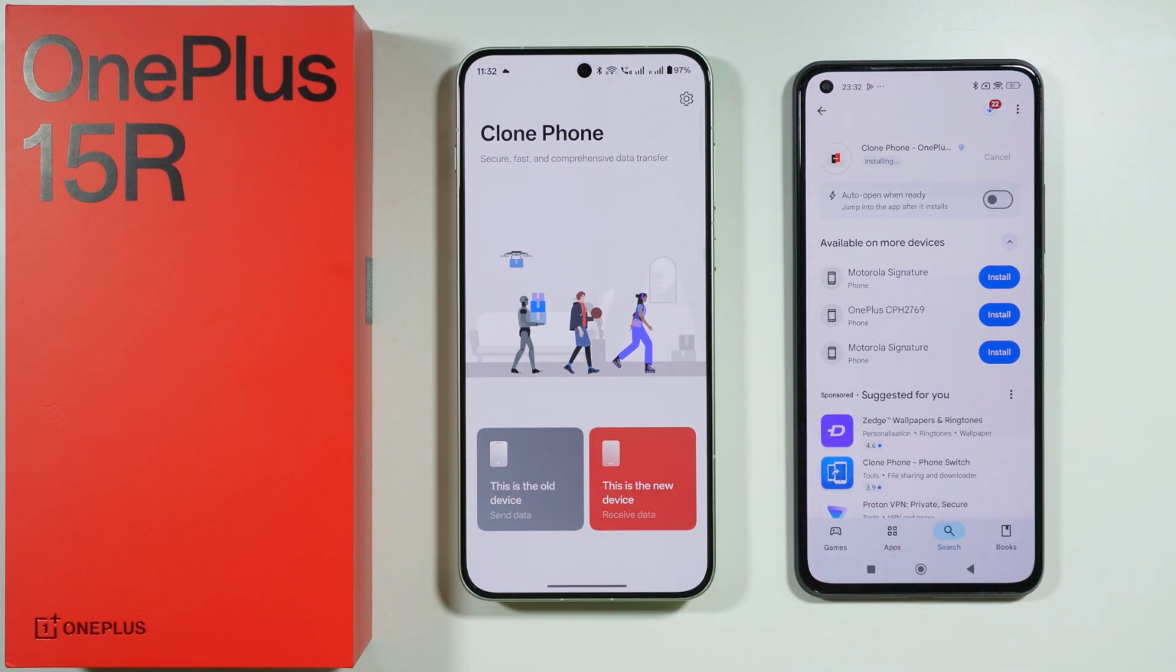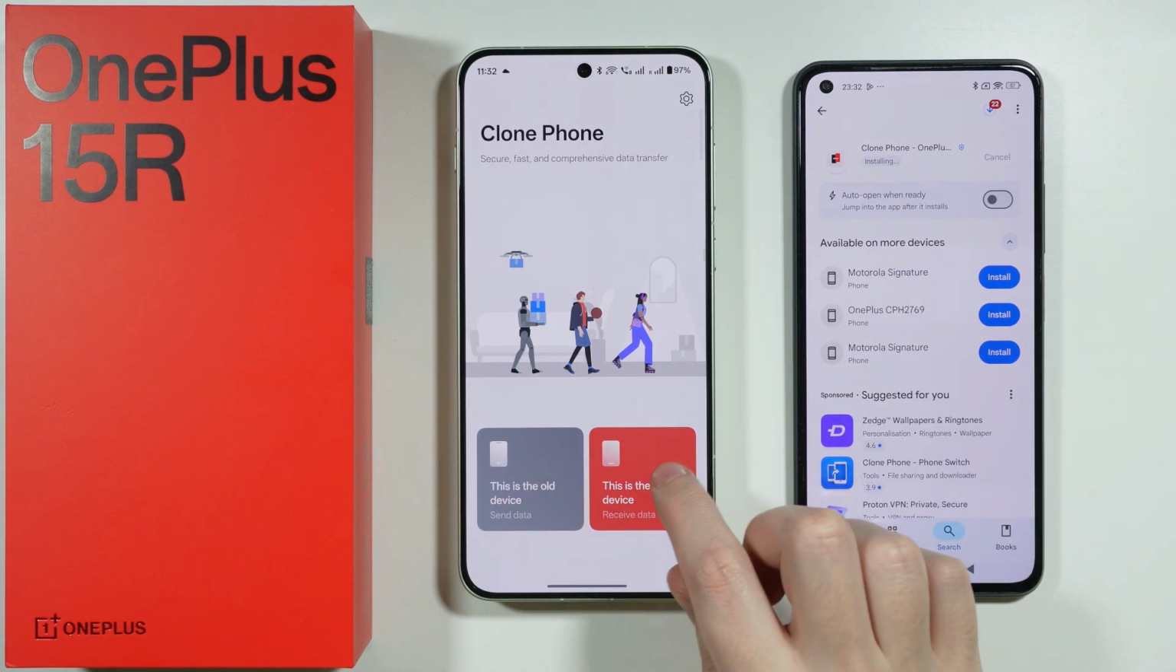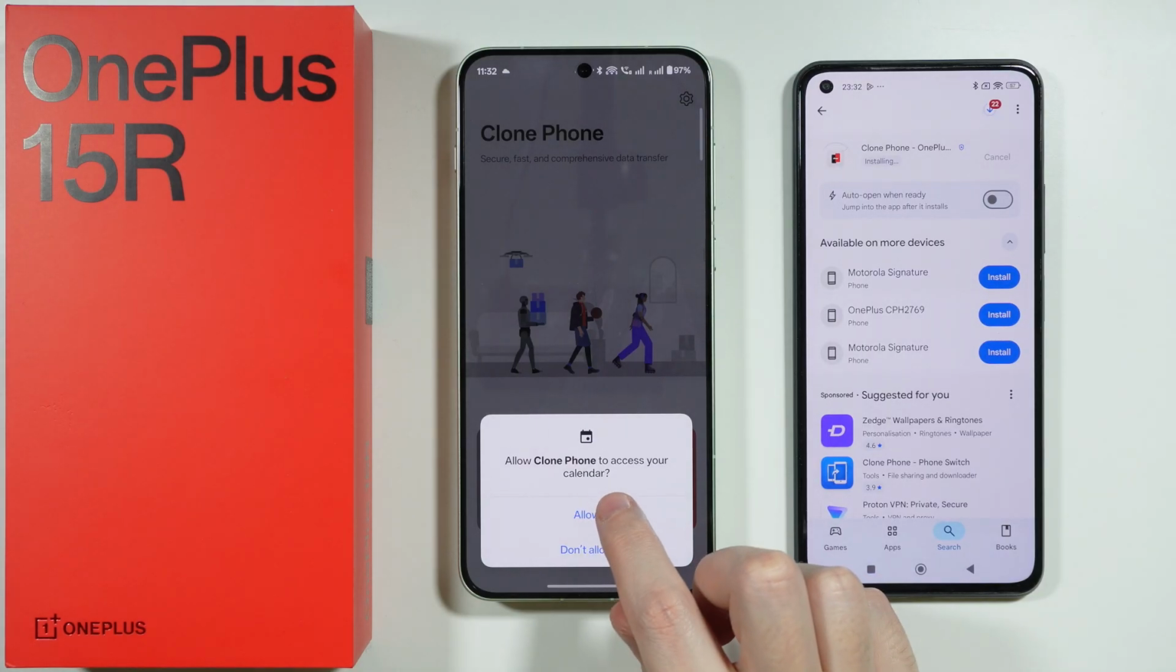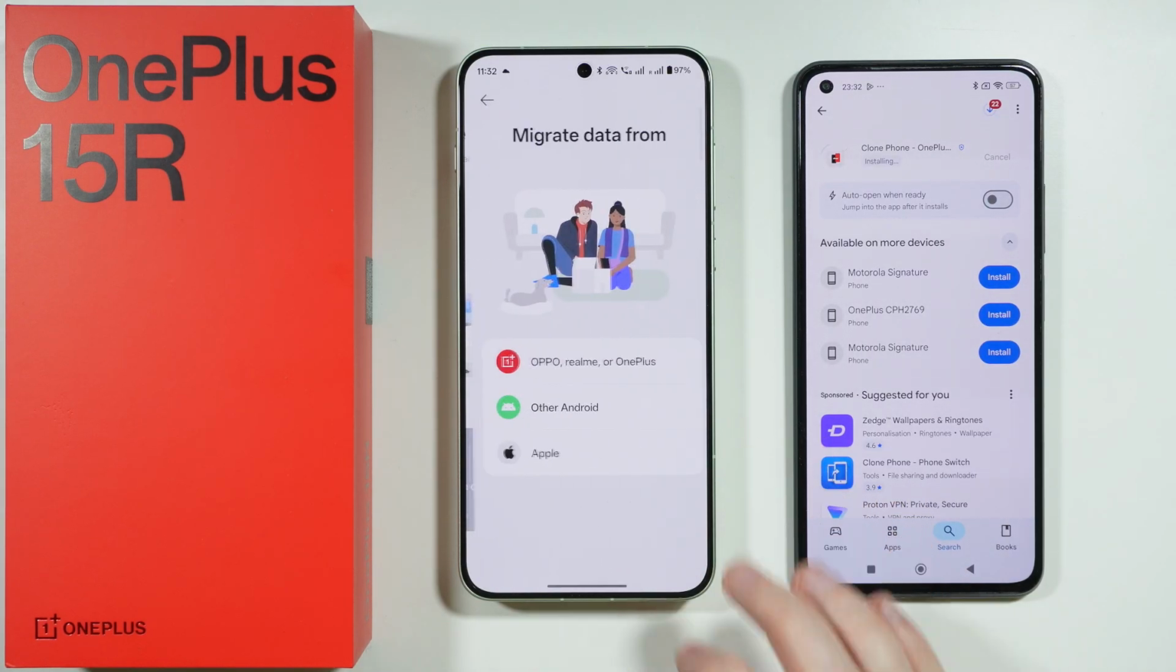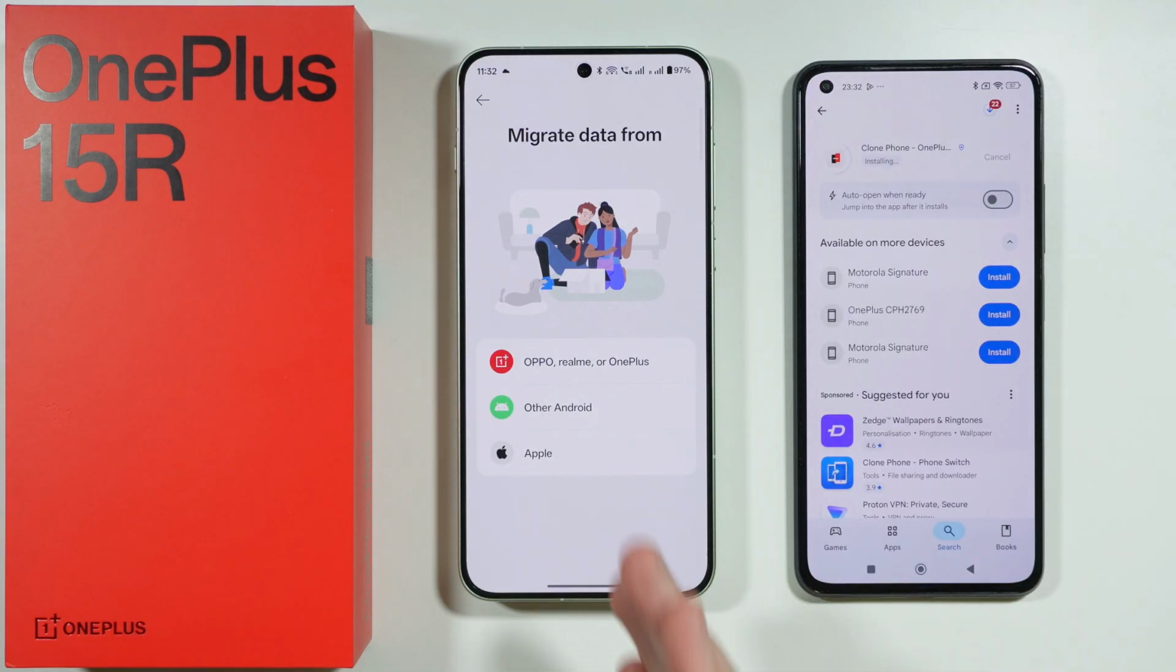In the meantime, on OnePlus 15R, we can select that this is the new device. We need to grant the access to all necessary things, all necessary permissions. There we go. Now over here, we can choose what is our previous device. As you can see, Oppo, Realme, or OnePlus belongs to the same category. Other Androids requires you to download the app, and so does the Apple smartphone.